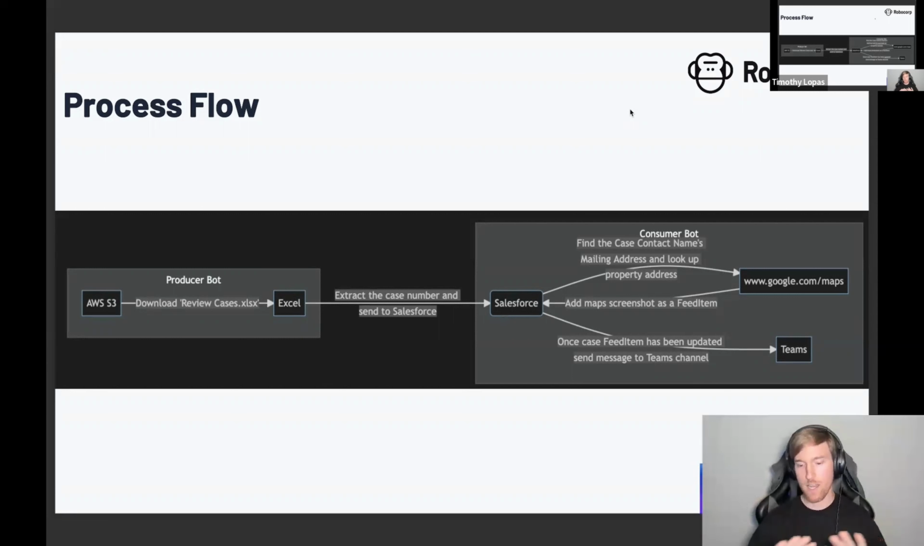So I've gone ahead and split this flow into what I'm going to need for the producer bot, which is the AWS and the Excel steps, and into the consumer bot steps, which involve Salesforce, Google, and Teams.